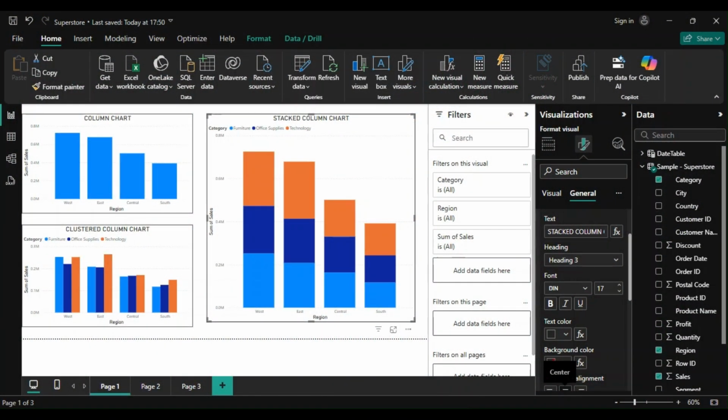A column chart displays data using vertical bars, where the height of each bar represents the value of the data point. It is ideal for comparing individual values across categories.